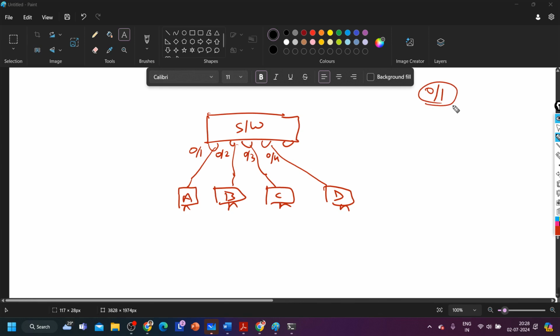Yes, slot and port. 0/1 means slot number 0 and port number 1. Like guys, I have this switch. This is a box I have purchased from the market, and there are four slots. Can I use this switch now? No. To use this switch, I need to insert the card over here, right? So I will insert the card, then I will get ports over here like this.